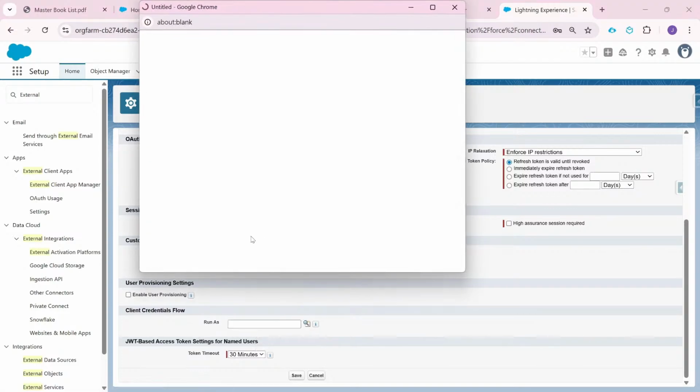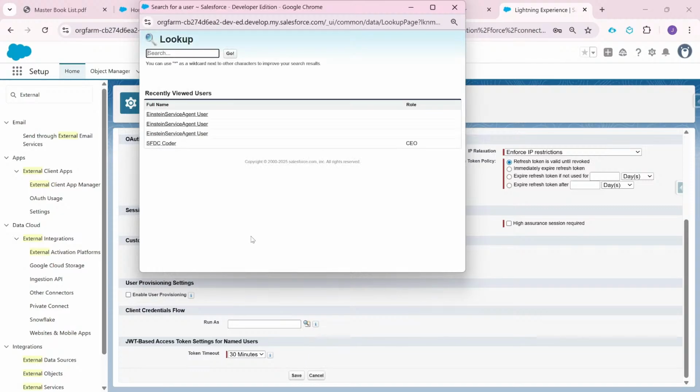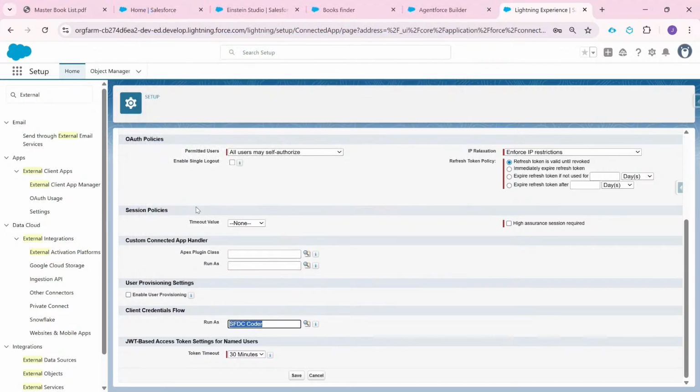So let me choose. Obviously you should choose a user which does not have a lot of access. It should only have the API access. It's not a real user, but this is just a developer org, so I can use my user. But again, make sure of this, because it's really important: once you have the token, you can make a lot of changes to this org. So make sure that you're giving a user with the bare minimum access, just the API access, nothing more than that. And with that, let's click on save.